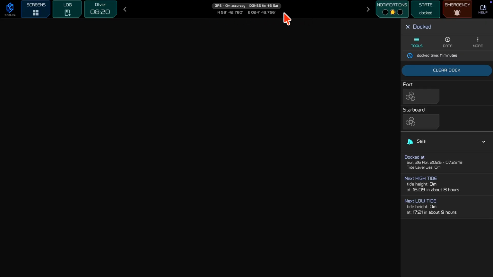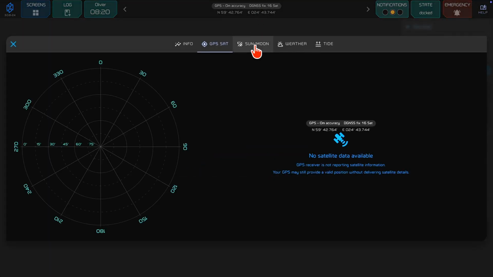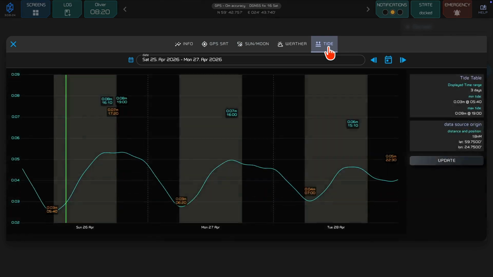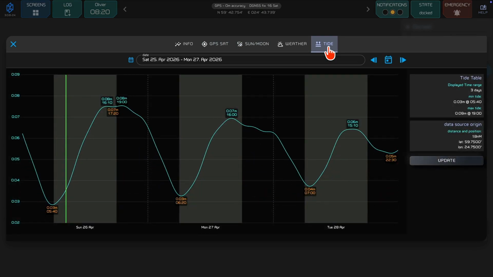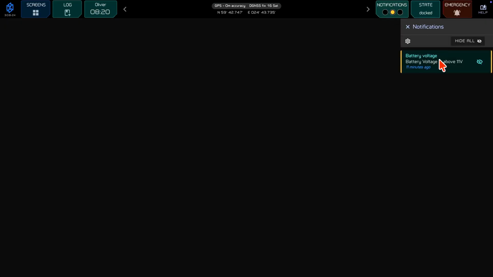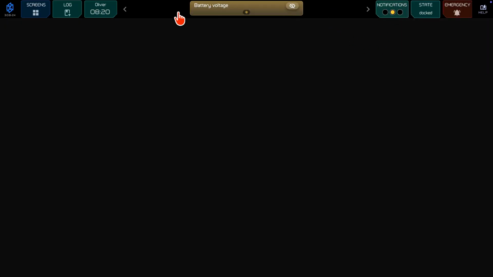In the center of the app bar, your current GPS position is always visible, a quick reference to where you are right now. Tap it to open a navigation info dialog with several tabs covering position, satellites, and related details. The same area also displays notifications as they come in, alerts, and important system messages.